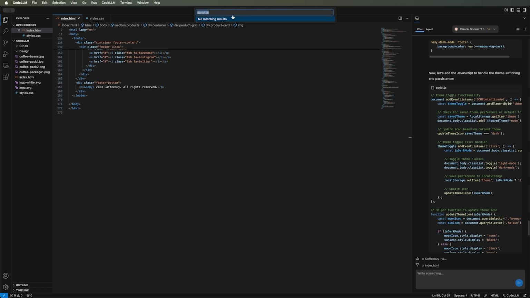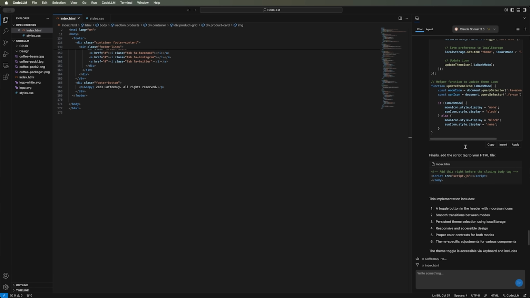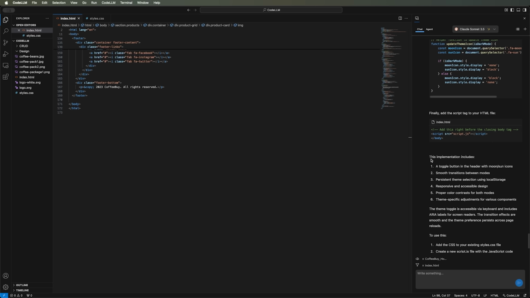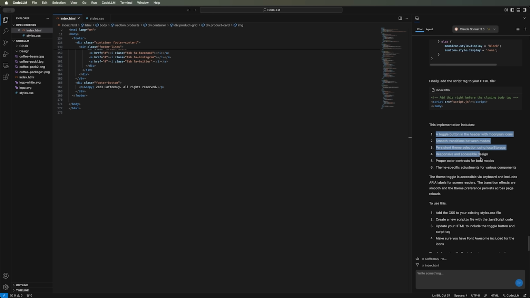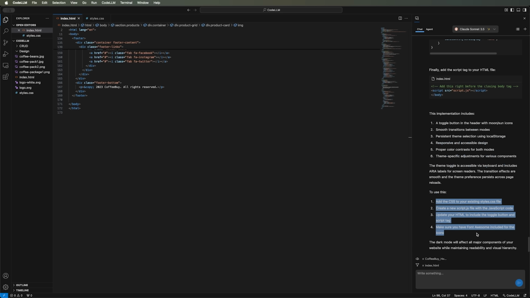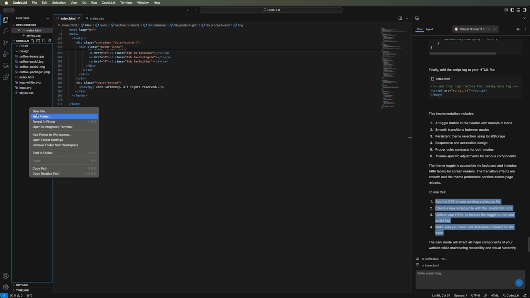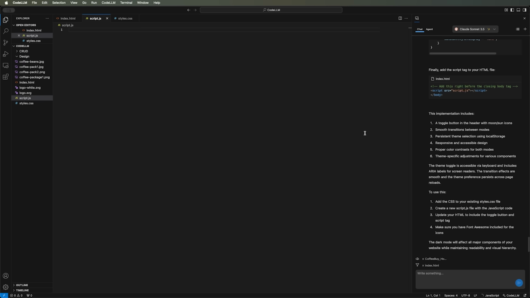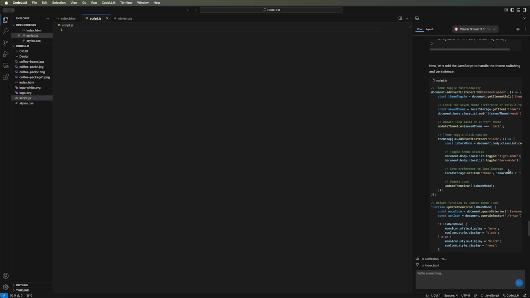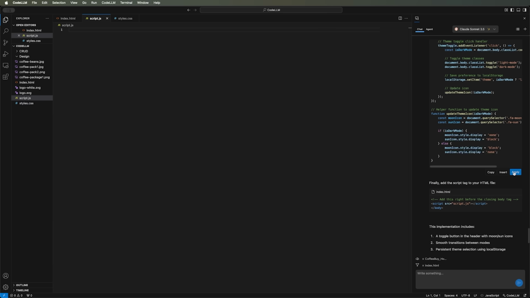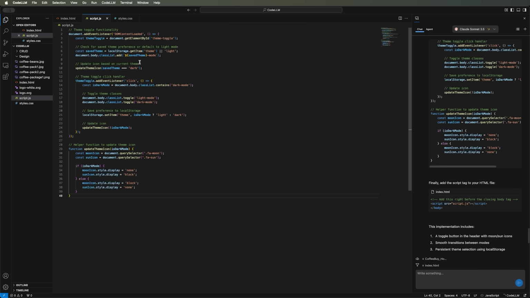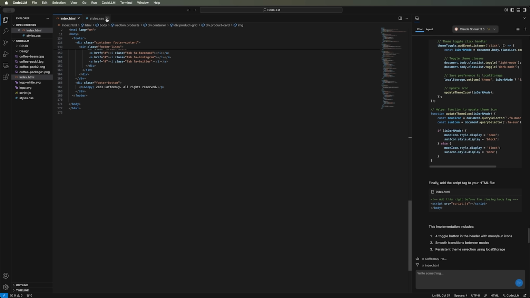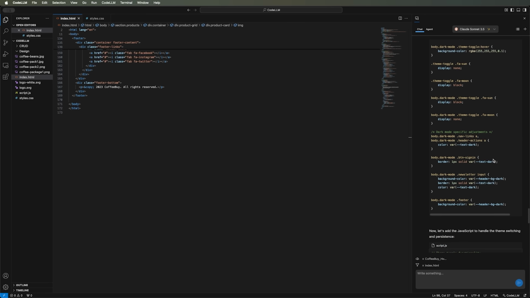When we click on it, the system doesn't find the file, so we'll need to create it. Of course, Claude provides clear instructions explaining what the code does and how to implement it, outlining the exact steps we need to follow. Let's go ahead and create a new file called script.js. We'll paste the code generated by Claude Sonnet 3.5 into this file. Once that's done, we'll close the script file.